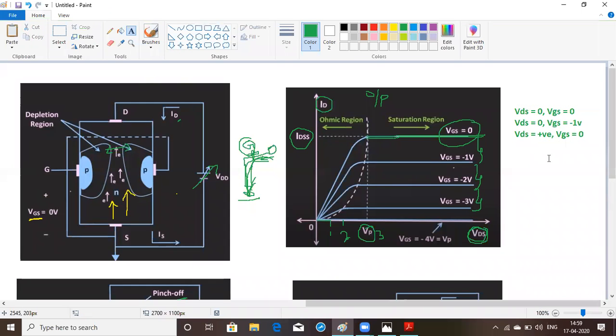So these are the three conditions, especially these two conditions where the JFET is going to work. Whenever you are decreasing the voltage, the reverse bias is going to be more reverse biased. So whenever it is more reverse biased, the depletion layer will increase.